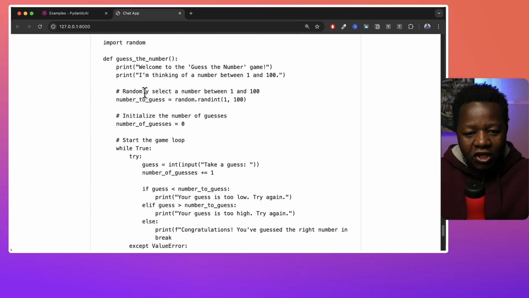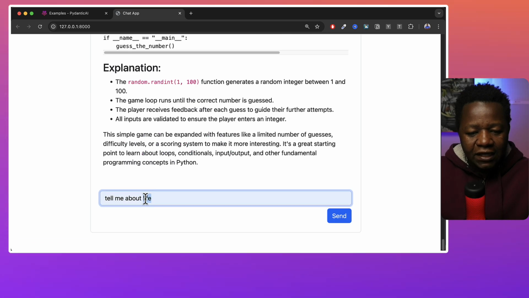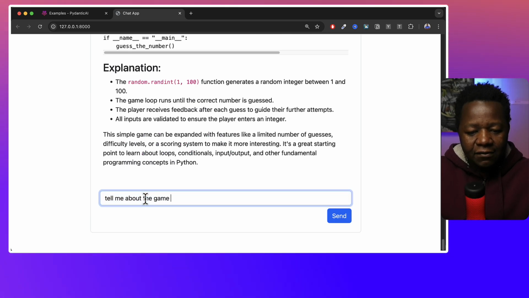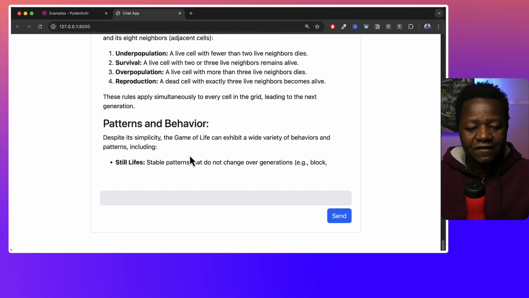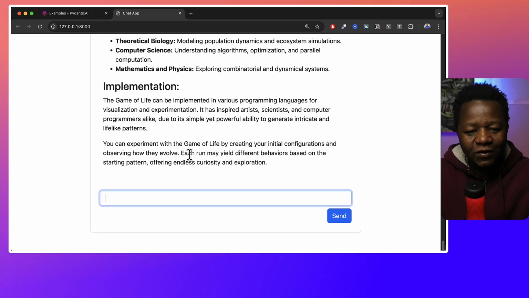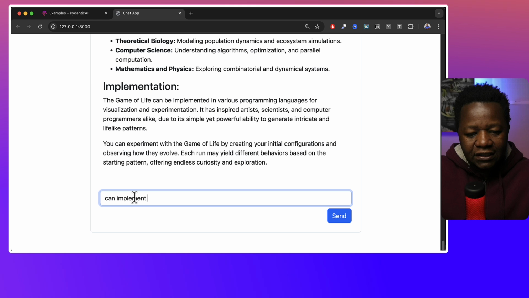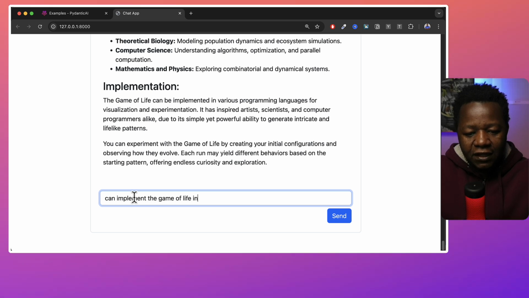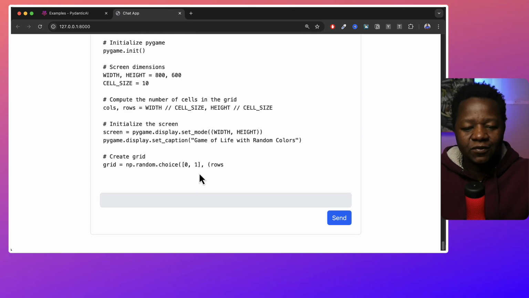So we even have the code here. That looks wonderful. Tell me about the game of life. I think that's the most popular one. So it gives us the rules and everything. I just love how fast this is. It's wonderful. And I'm going to say, can you implement the game of life in Python? Make sure the colors are random as well, but it will infer what I really meant.